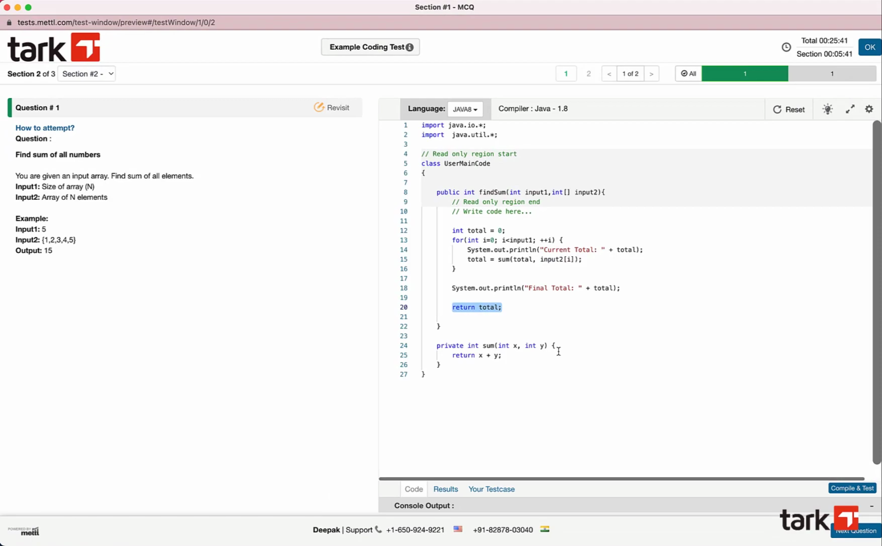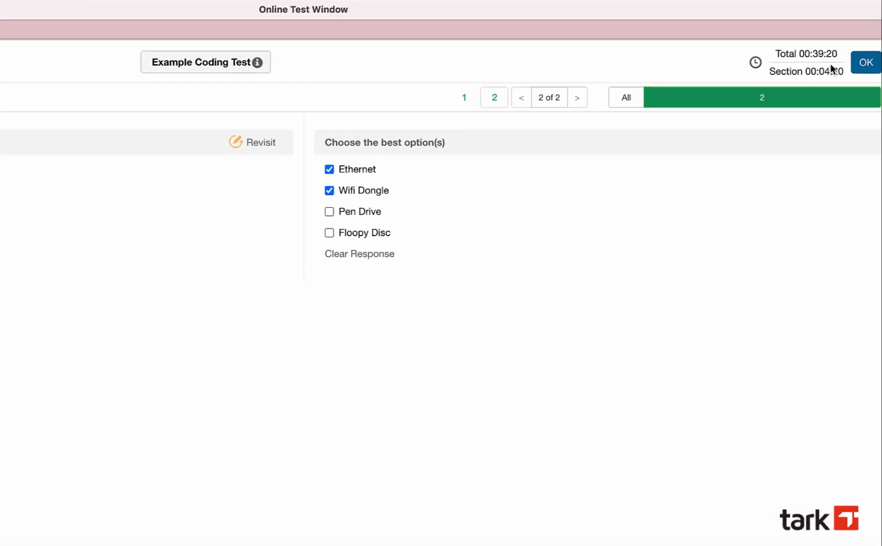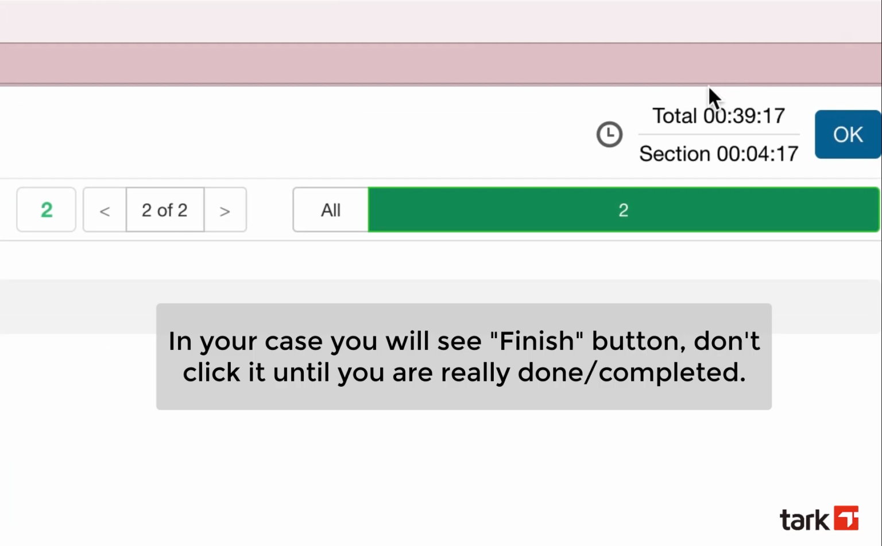Okay. Cool. Besides this timer, you will see a button called OK, but in your scenario, you will see a button called finish test. Please make sure that you do not click on this button until you are really done with the testing. Again, I'm just repeating it to make sure that please do not click on the button labeled finish test. You should click on that finish test button only when you are done with the complete test.